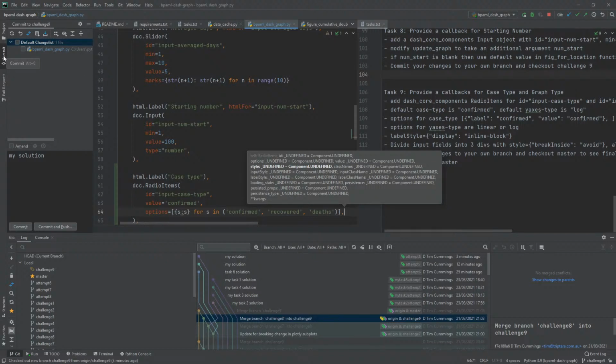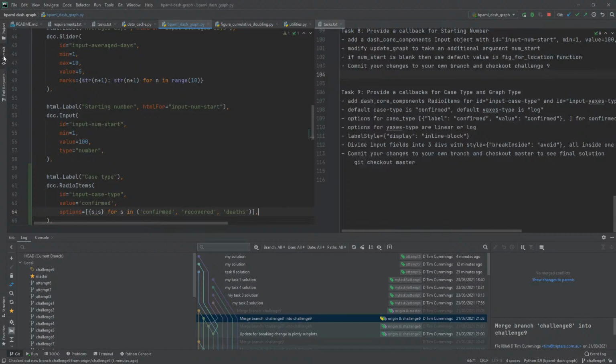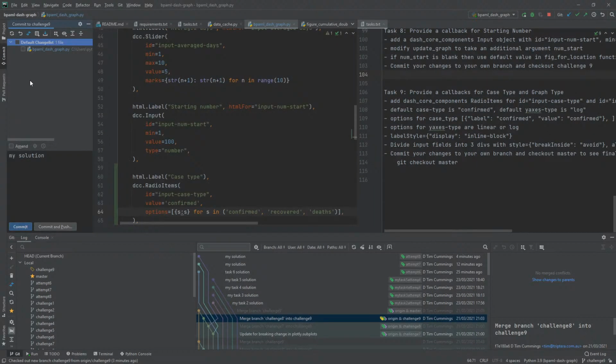Leo said you can use the left panel too. Is that the left panel for checking out branches? There's a few things that you can do up here. Not sure how you can check out a new branch from there.